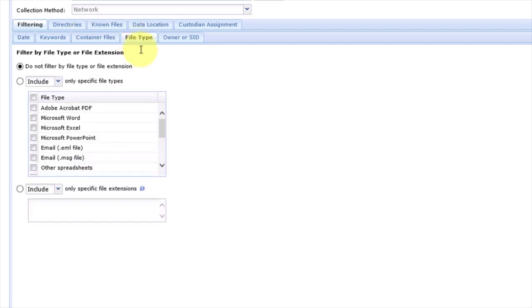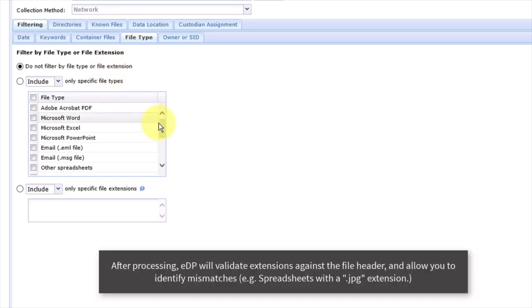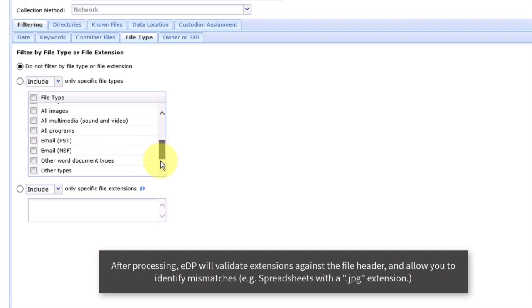The next tab is file type. This allows you to filter your search based on a particular file type. So you can select from any of the options that are available on this list, or you can include your specific file extensions down here.